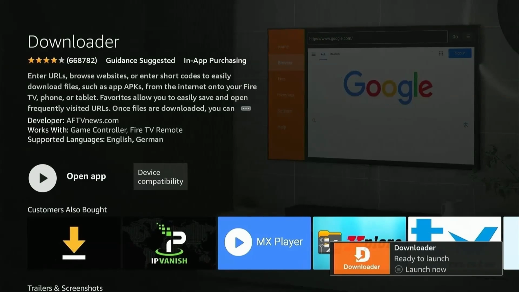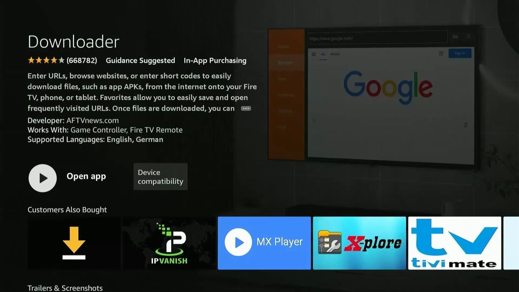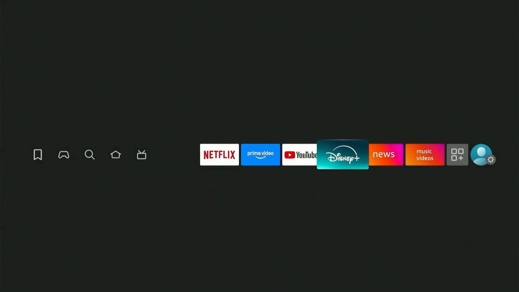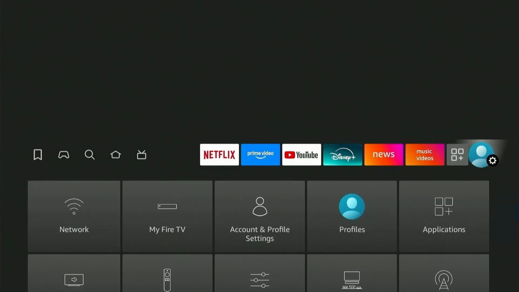Alright, our app is now installed, but now what I want you to do is leave the app as it is for now, because to be able to install apps through the Downloader app, we need to change a few settings on our Fire Stick. So I'll be pressing the Home button. Now, we need to go all the way to the right, where you will find the Settings option.